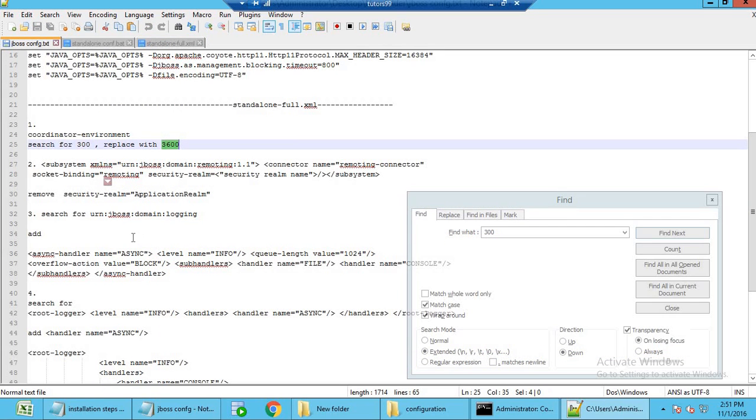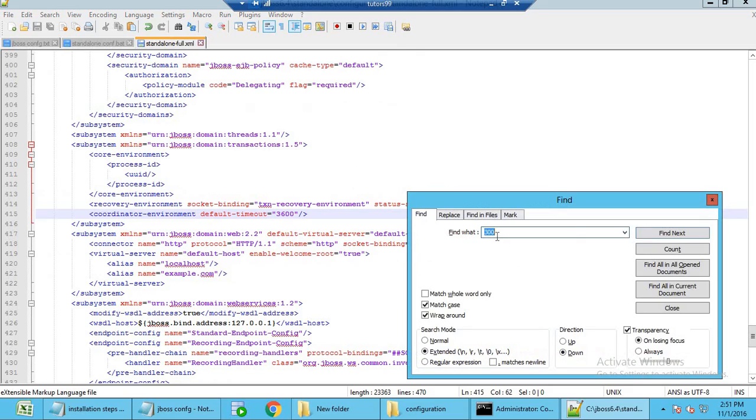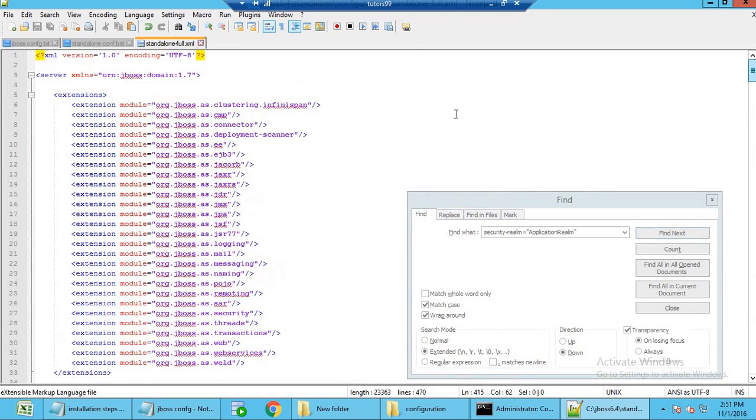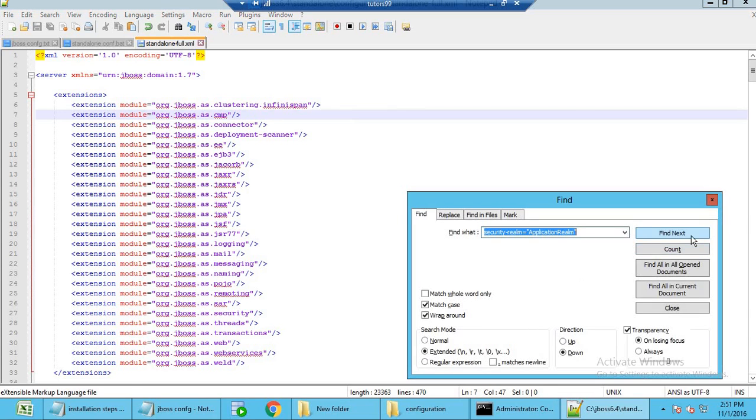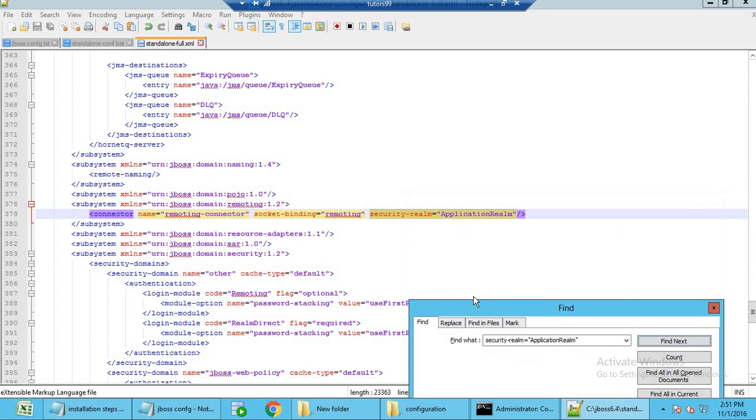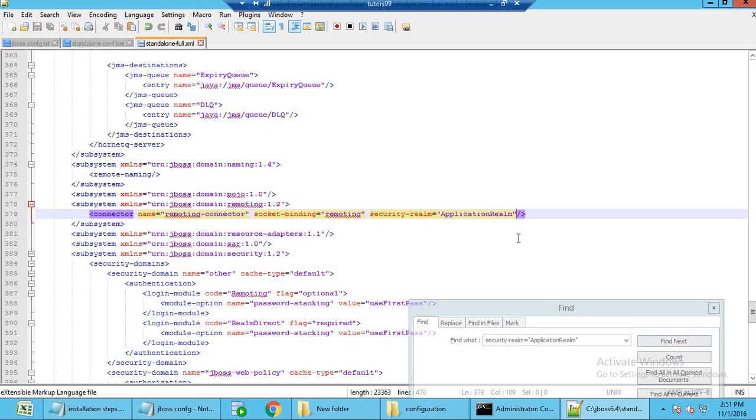Now the second is that just try to search for this particular security realm within this standalone full XML. So here we can see, let's remove this.